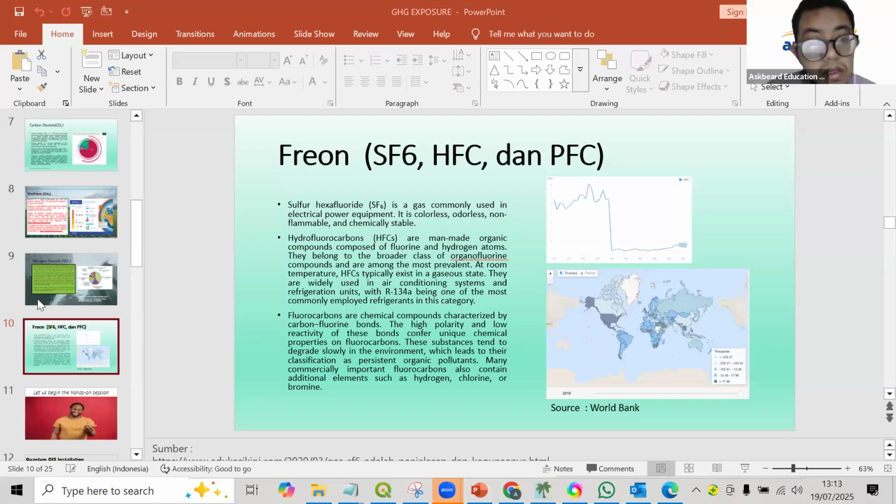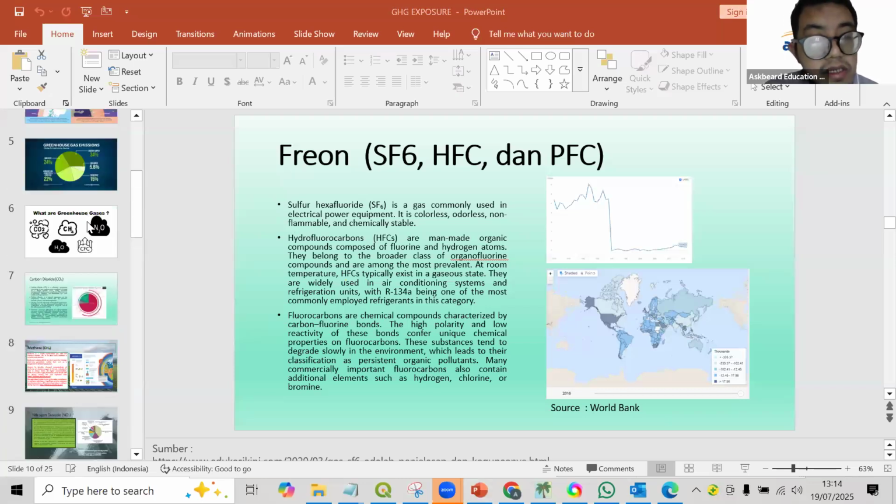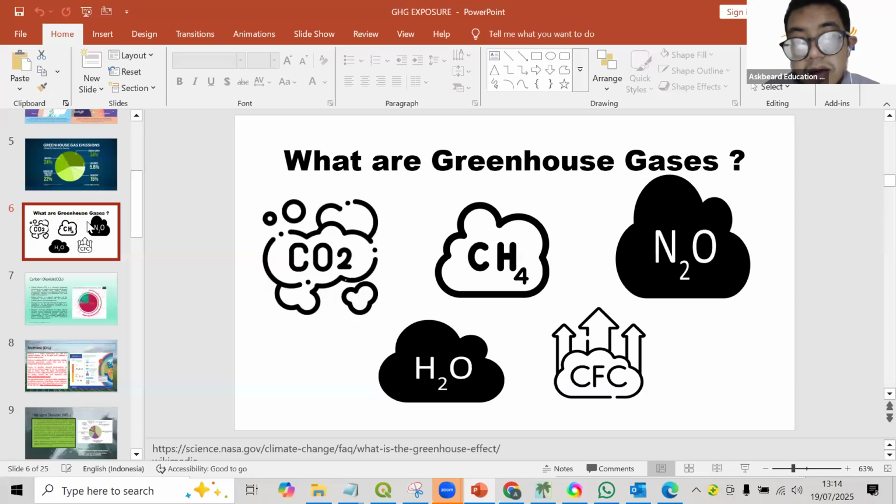Usually, based on the IPCC, there are 6 greenhouse gases. Yes, greenhouse gas emissions. It has been mentioned here.